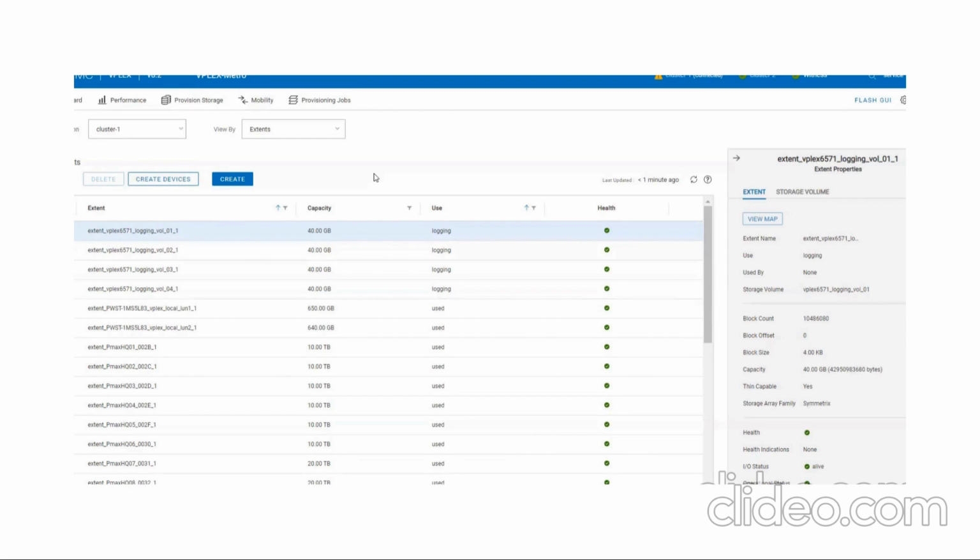So for you to create an extent, there should be a volume that you have already claimed that is existing on the vPLEX before you can go ahead and create an extent. So what do we do?